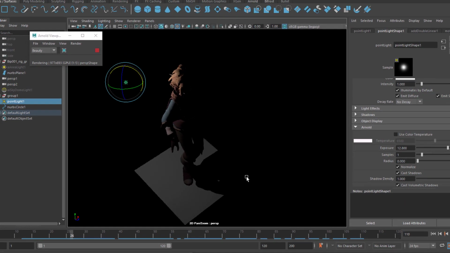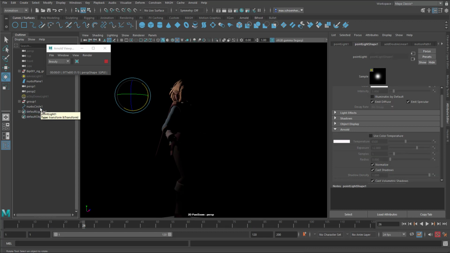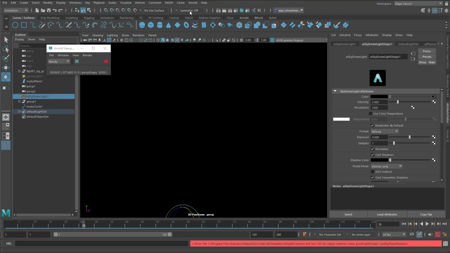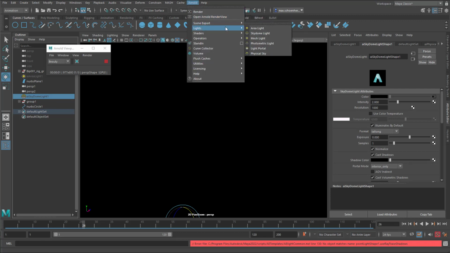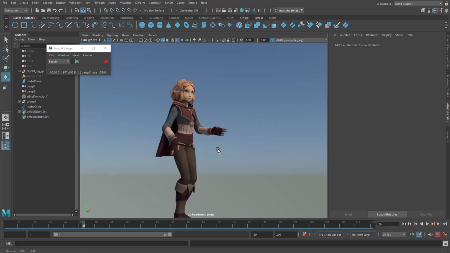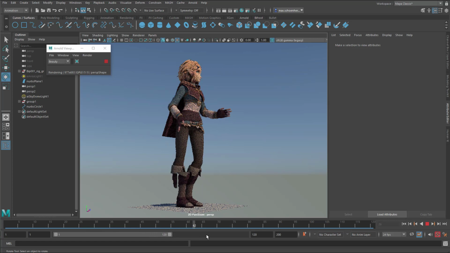The most obvious way to light her, and I delete the point light now, is using a sky dome light. And the sky dome light is under Arnold, Lights, and Physical Sky. It's called Physical Sky. It's similar to the sky dome light, but we try the Physical Sky here now, and this is a very nice look of a natural daylight scene.